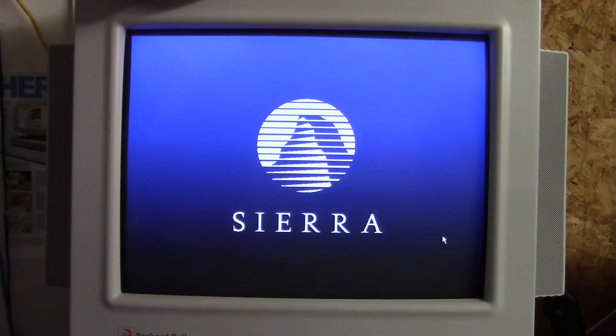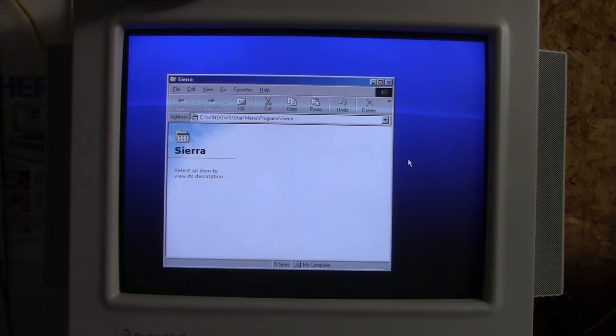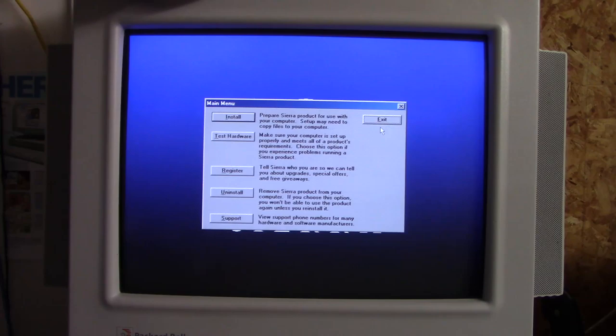As you know, this is the first computer game I ever played. And MIDI works just fine. On an old computer, you've got to have at least one Sierra Online game. That's just my opinion. Alright, Mother Goose installed successfully.